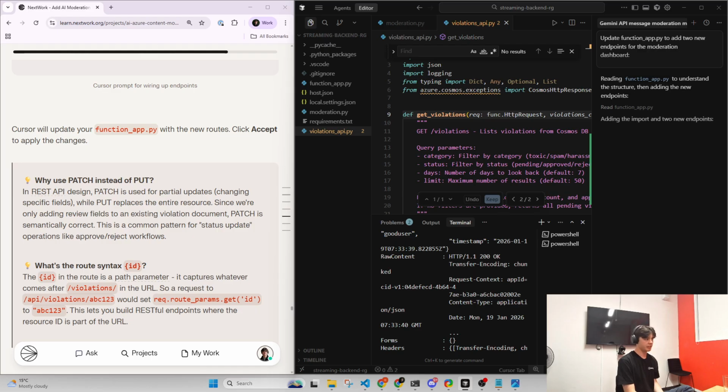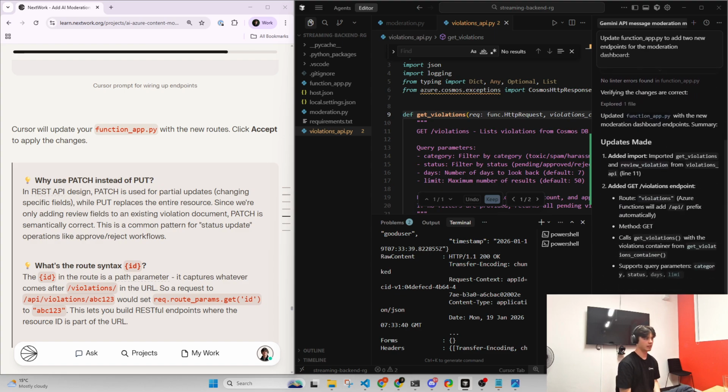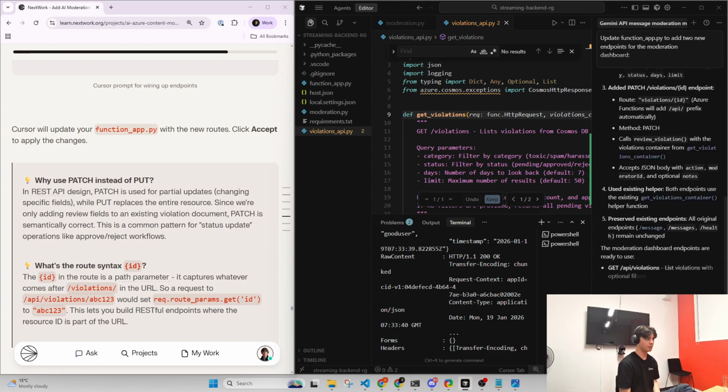Why use patch instead of put? In REST API design, patch is used for partial updates, changing specified fields. So setting this to true instead of false for whether it's spam or we want to suggest it's a violation. It's a good use of patch rather than put.